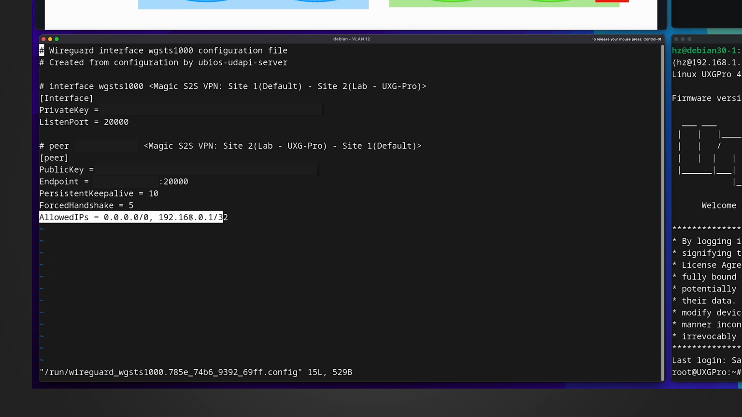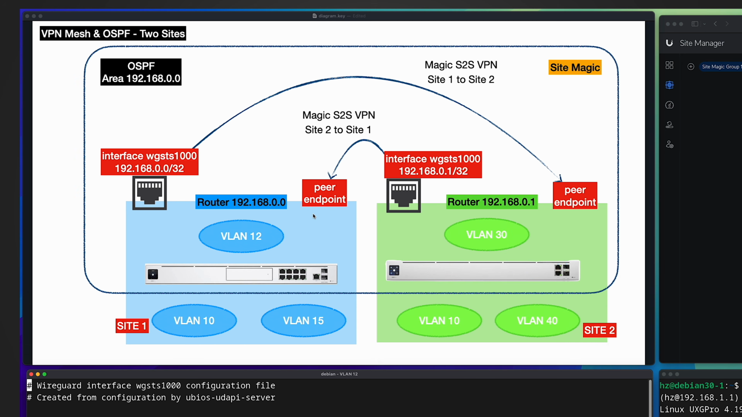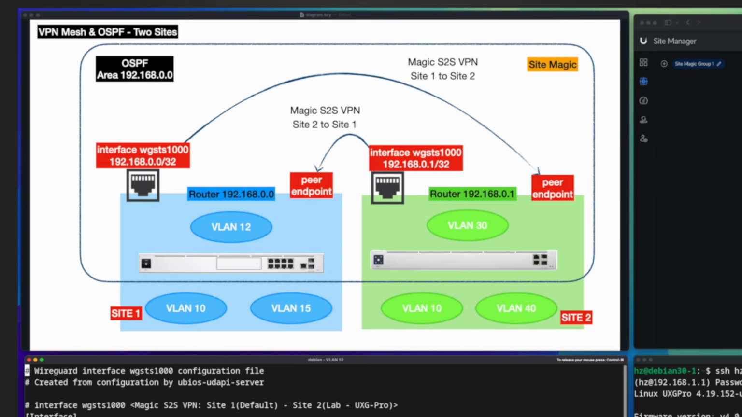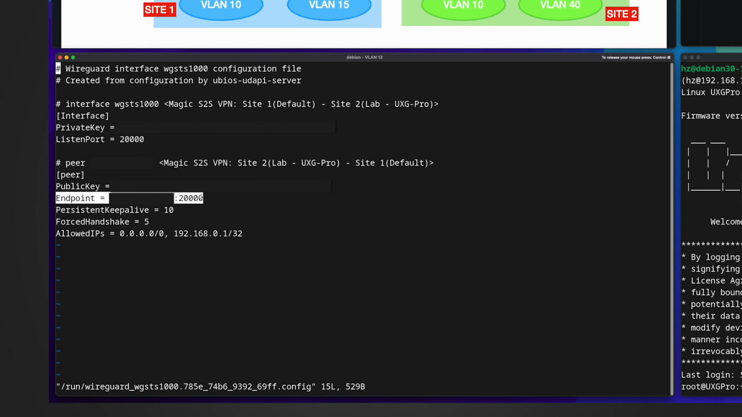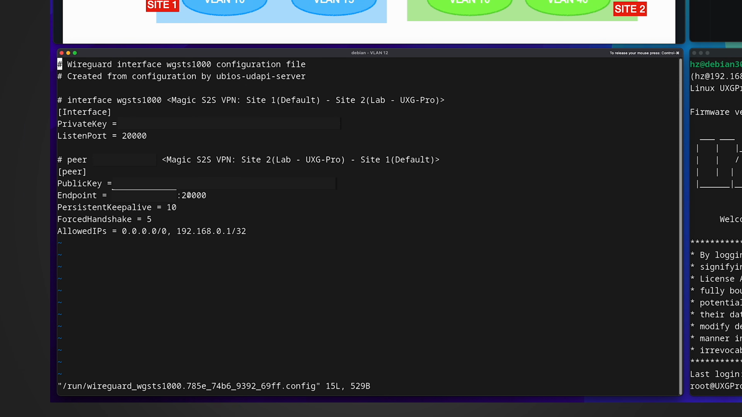This is the WireGuard interface configured in site 1, as shown in the diagram as well. So we have an interface with this IP address. It is supposed to connect to the right side peer endpoint in site 2, as shown in the configuration file. Site 2 has this IP address and uses this port number.